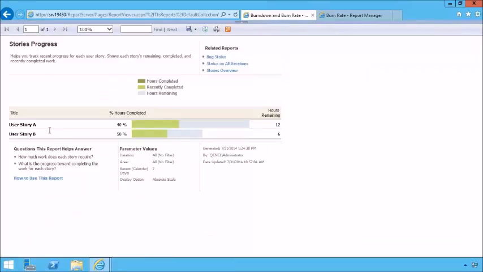Here's some progress we've made on user story A and user story B. How many hours are remaining? How much has been completed? So this little report here could be quite a nice little report to see potentially out for our report viewer, if we wanted to see it there. So let's go back if we can.